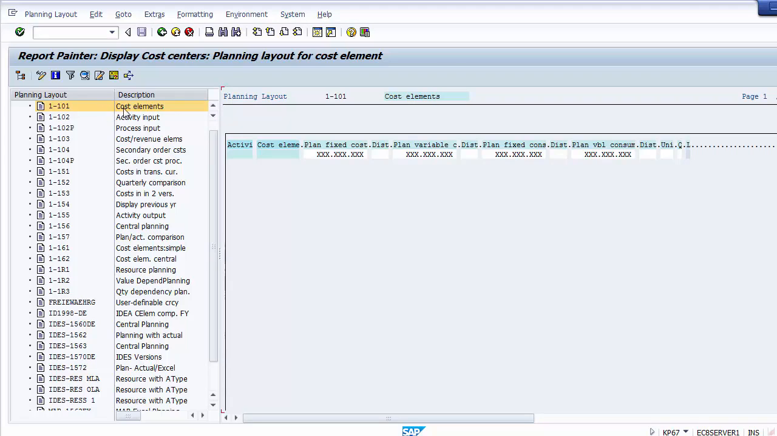So you can see over here, once you double click onto this cost element first part, it shows you the layout: activities, cost element, plan fixed value. This is the distribution key, then again planned value, then again distribution key, then plan value. So similarly, you can create your own layout as well. Different layouts are there, or else you can even copy this and create your own as well. So this is how we will be creating a layout.